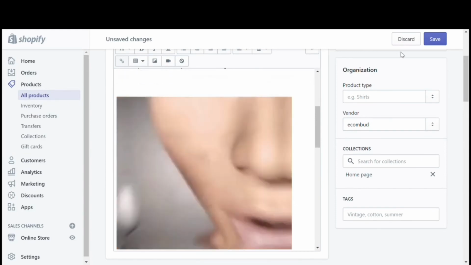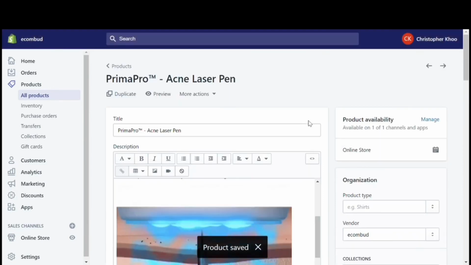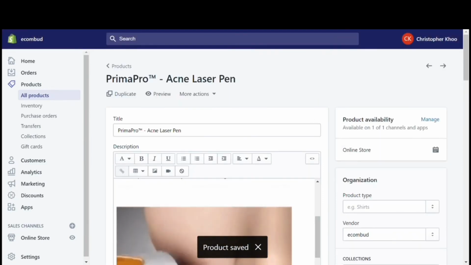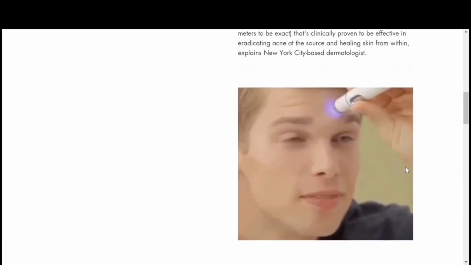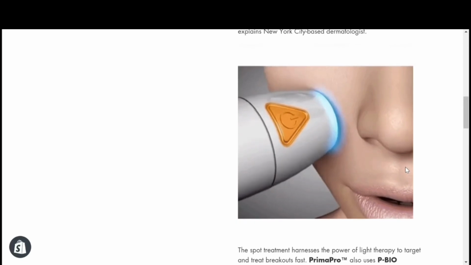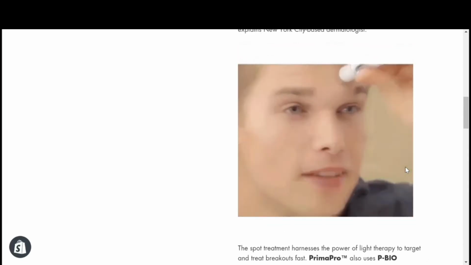So let's have a look at how this looks. Once we've saved it, let's refresh this. There you go. A simple step on adding a GIF into your product description.